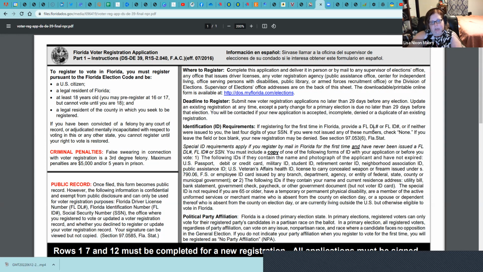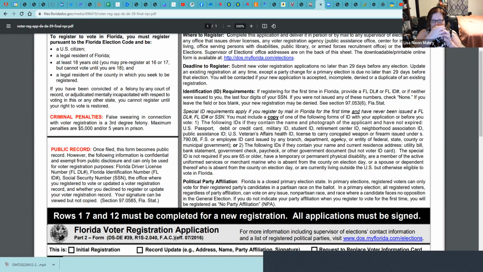So Florida requires either a state issued ID or a driver's license and the last 4 digits of your social on this form. If you don't have any of those, you mark none. But very few people qualify for that.